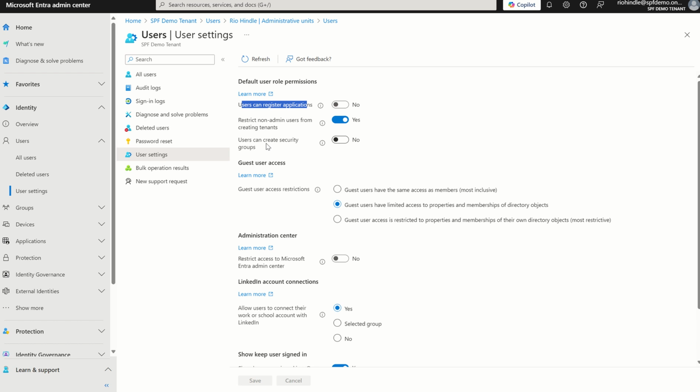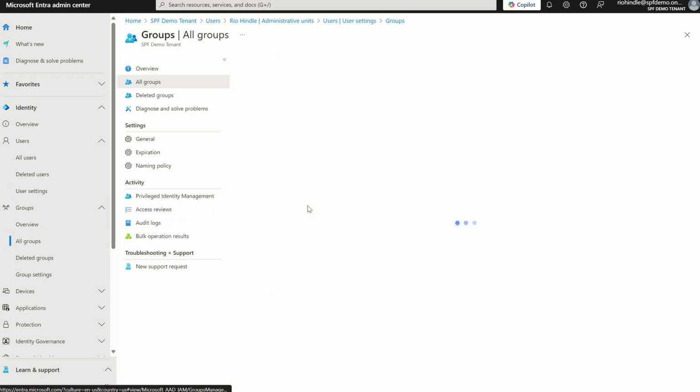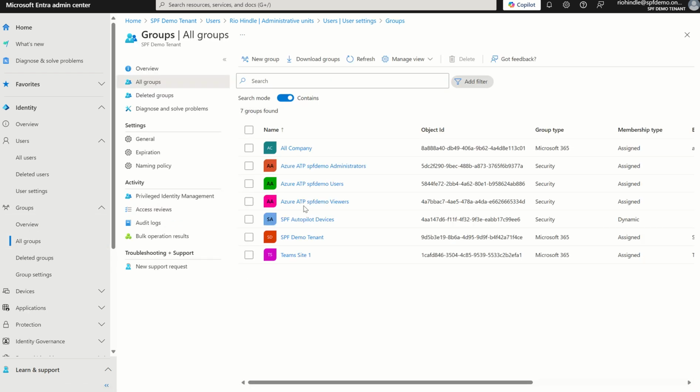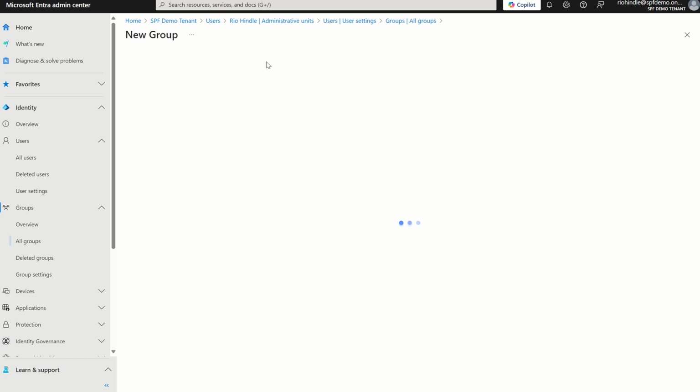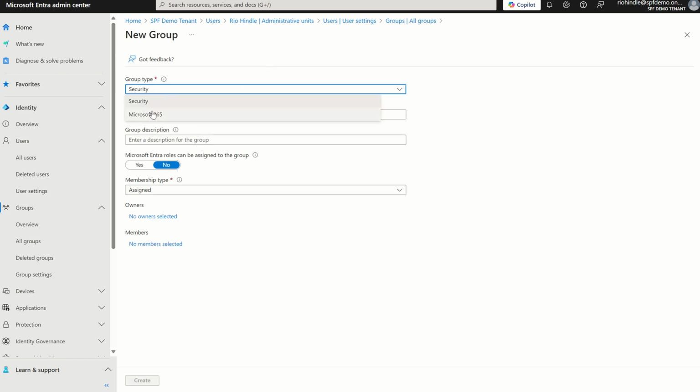Right? So that's a few bits around the user settings. We have groups here. Groups is where, like I said, we can create those Microsoft 365 security groups and Microsoft 365 groups. If I was to press new group, we see I've only got those two options. If I was to access the Microsoft 365 Admin Center, I can create not just security groups, not just Microsoft 365 groups, but also mail-enabled groups, distribution lists, groups with teams attached, that type of stuff.